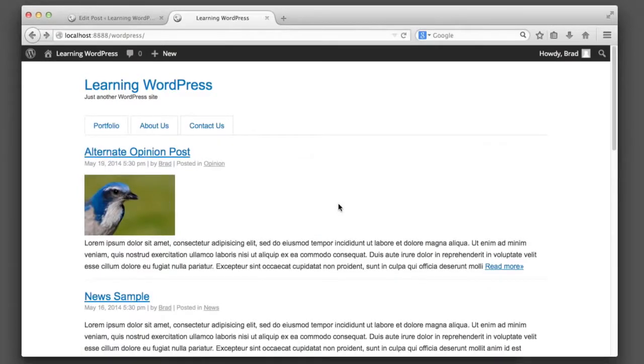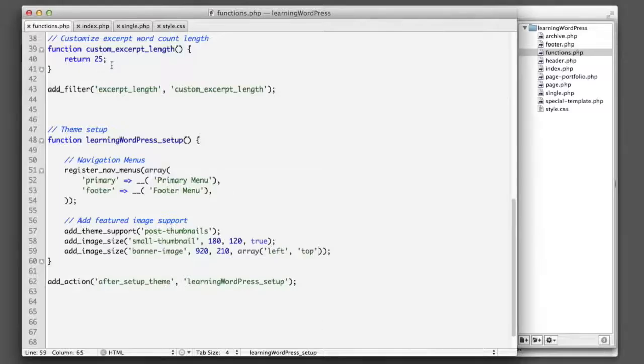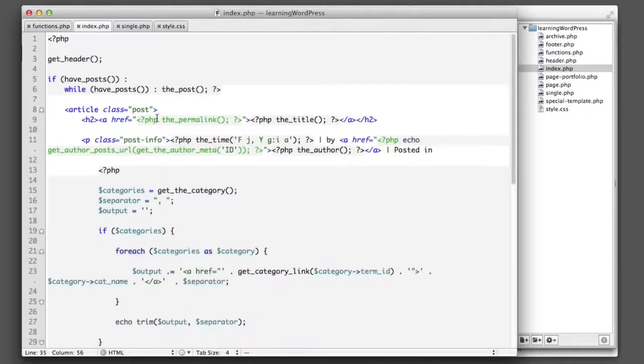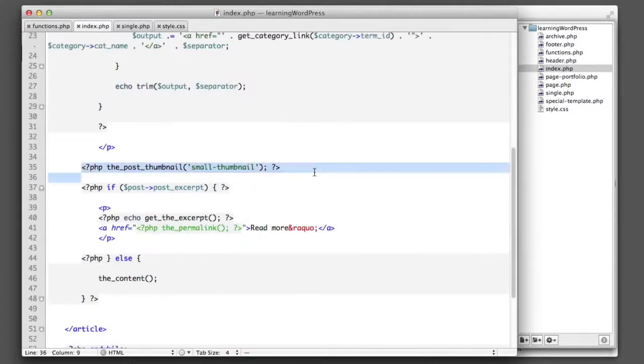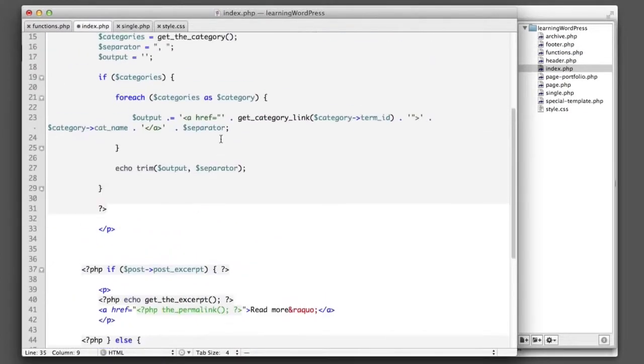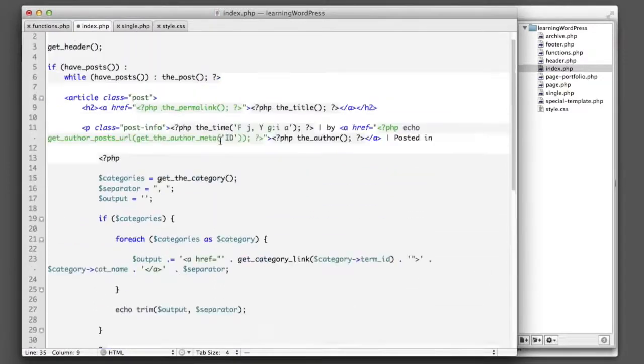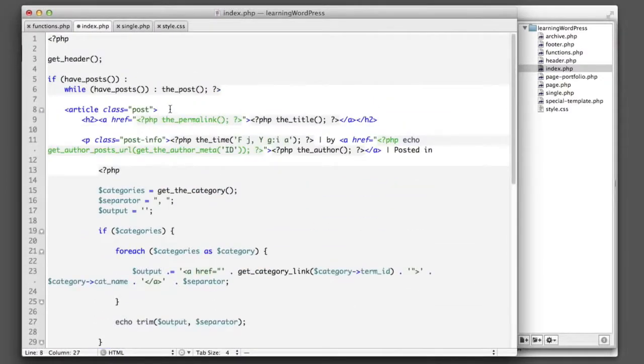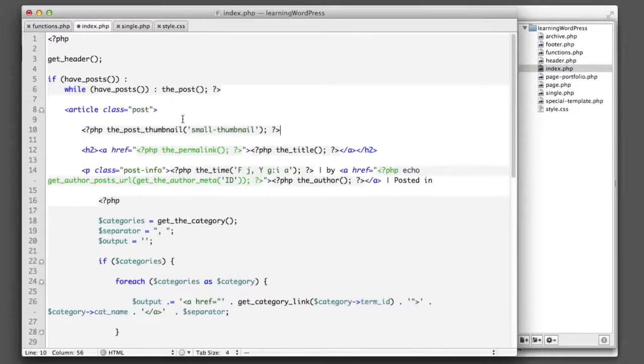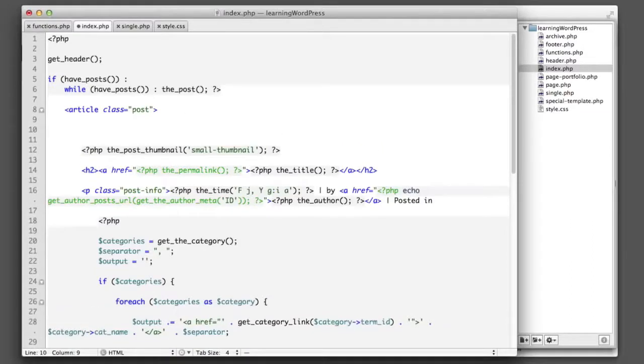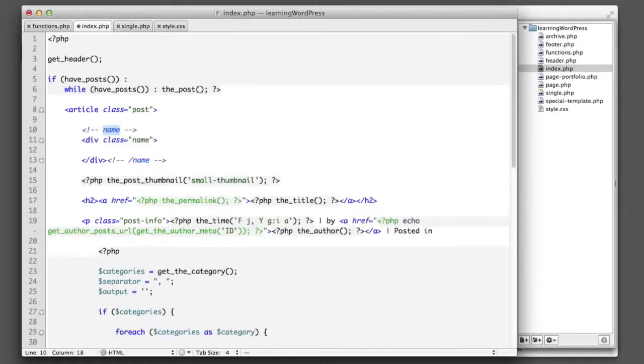Okay, so let's adjust our HTML and CSS so that the image sits where we want it to sit, to the side. So the first step is to head over to index.php. Here's our thumbnail. We want it to be above the title in terms of the order of the HTML. So we'll output it here. But we actually want it to be in some sort of containing element. So we'll create a div named post thumbnail.